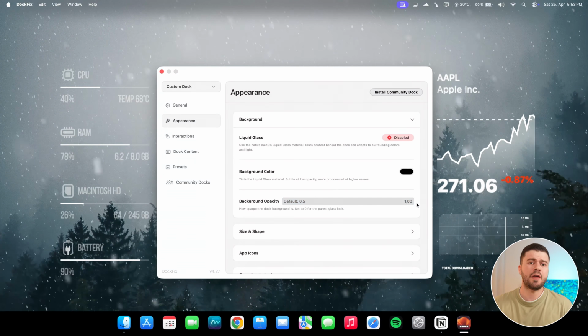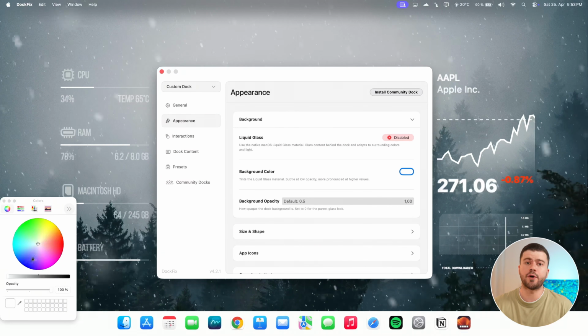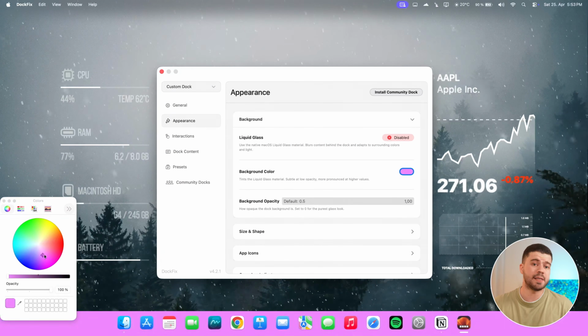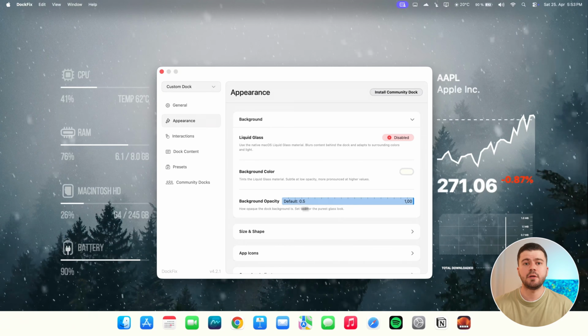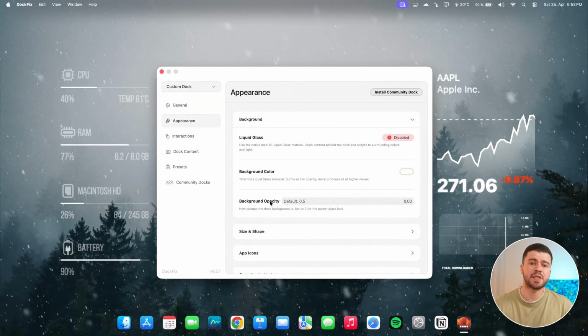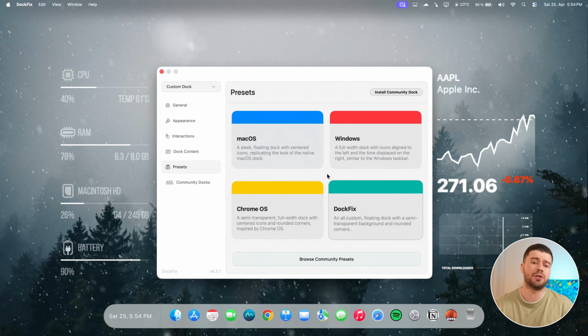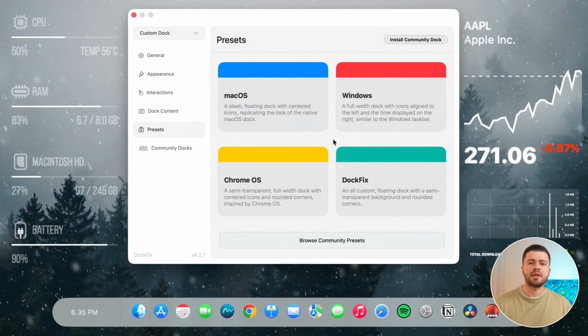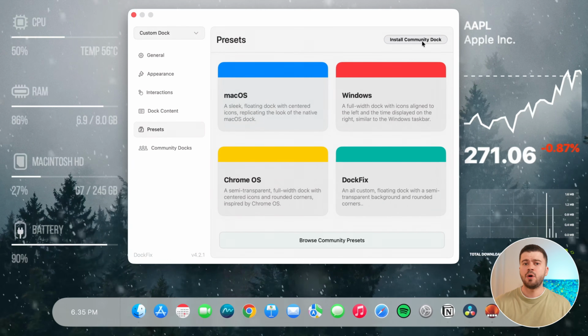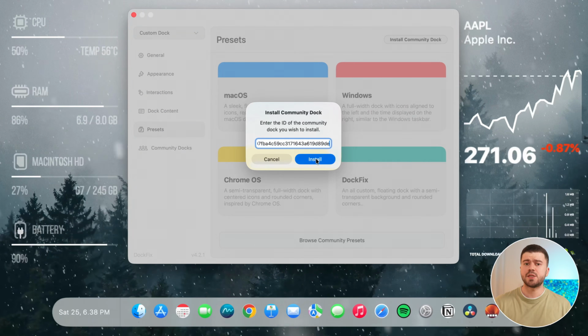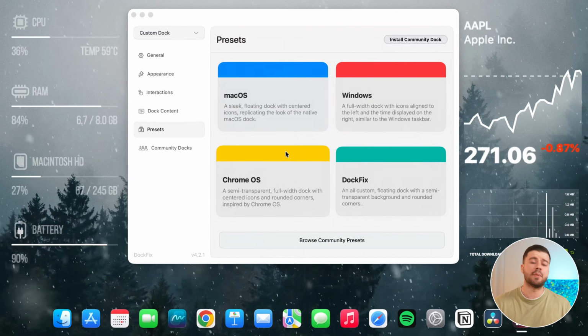But with DockFix on the other hand, you will have full control over your macOS dock, so you can customize everything. You can change the color of the dock, increase or decrease the transparency, change the animation duration, and even replace the dock entirely. So for example, with this clean setup that we are building right now, we can make the dock fully transparent so it blends seamlessly into the wallpaper that we have.